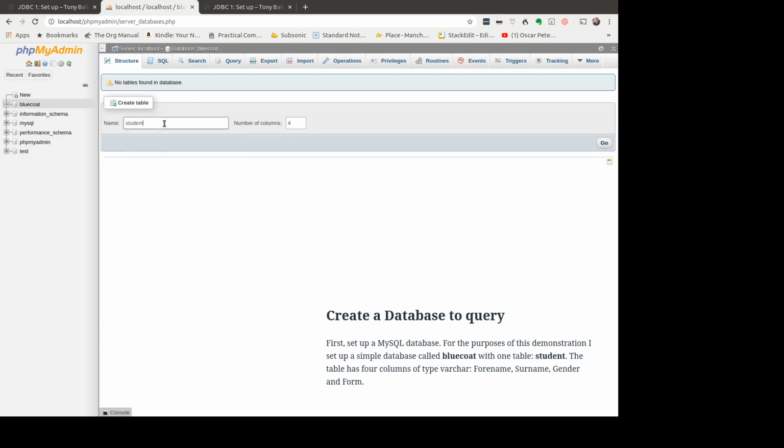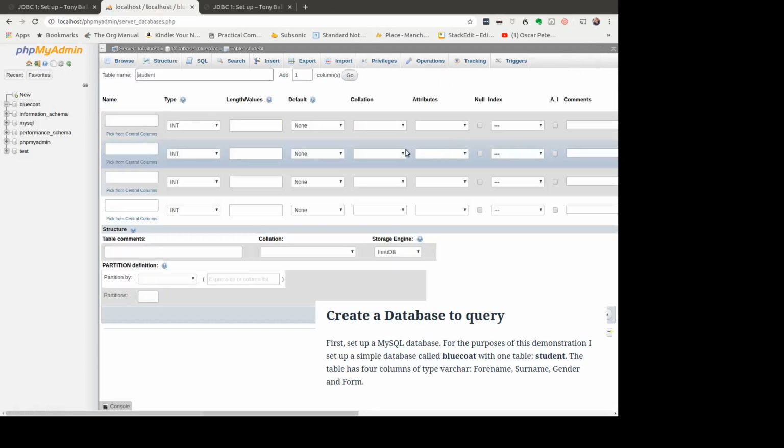So there we are, and that's going to be created with 4 columns. I actually need 5 columns for this database. I could change it here. I'll just leave it at 4 for the moment. You'll see why later on. So I'll click on go, and there we are. I'm now ready to create the different fields for my database.